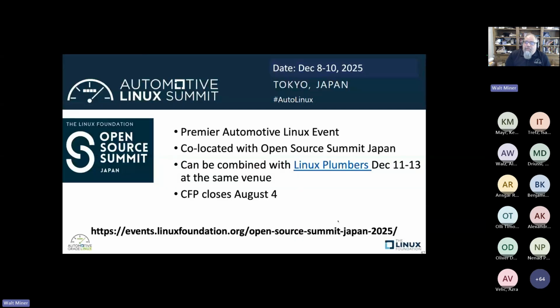And then another place you can meet with us is Automotive Linux Summit. That is really the premier automotive Linux event every year. It's co-located with Open Source Summit Japan at the same dates, the 8th through the 10th. And if you're interested in Linux Plumbers, Plumbers will be in Japan this year at the same venue, December 11th through 13th. So you can make it one heck of a trip and attend and meet all sorts of people from around the open source ecosystem and around the Linux ecosystem.